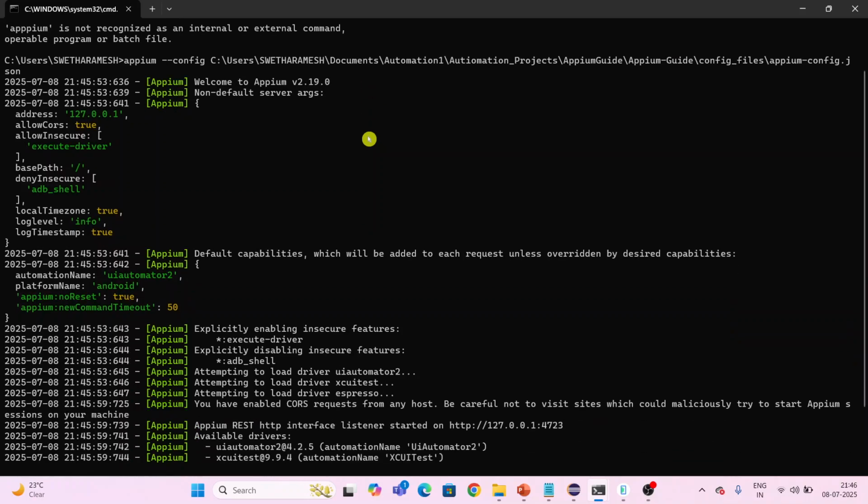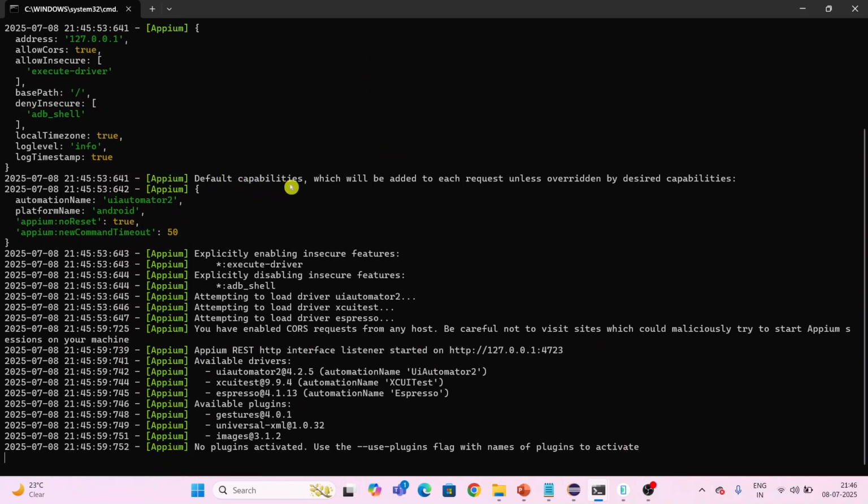If you see this one, here it says default capabilities, which will be added to each request unless overridden by the default capabilities. Default capabilities: automation name UI Automator 2, platform name Android, no reset true, and I have given the new command timeout of 50 here. The same thing is reflected here.